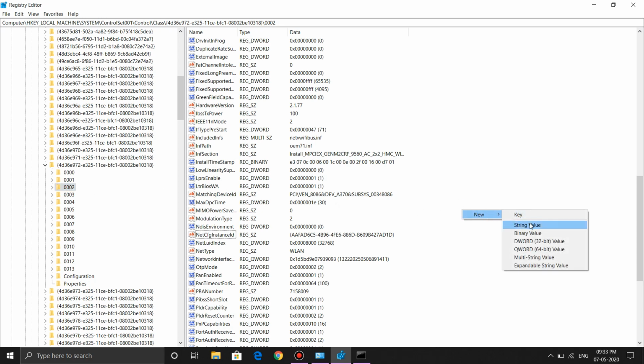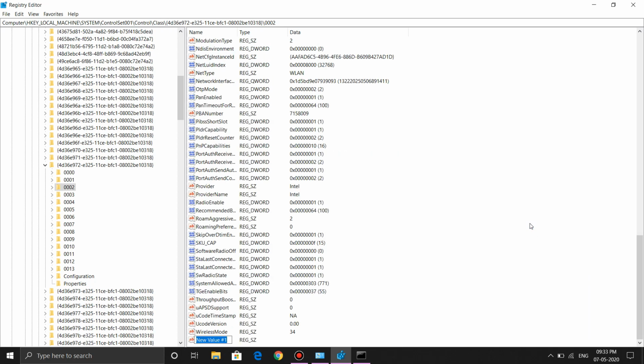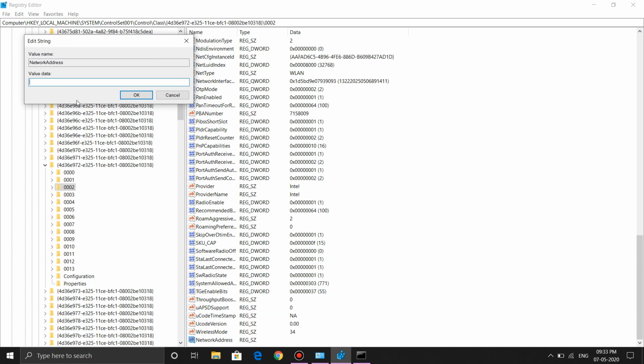now create a new string value and name it as NetworkAddress. Make sure the spelling is correct. In value data, enter your desired MAC address. Check the format and make sure it is 12 digits long.